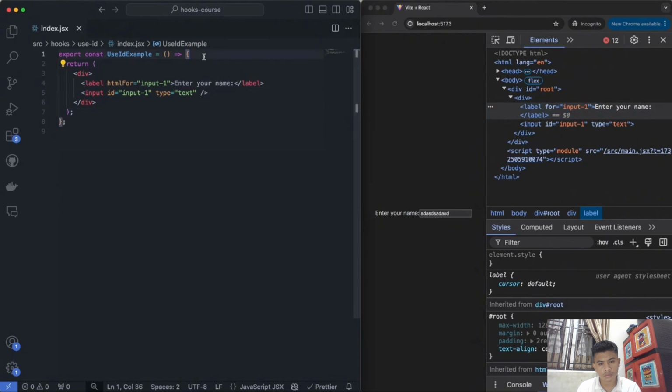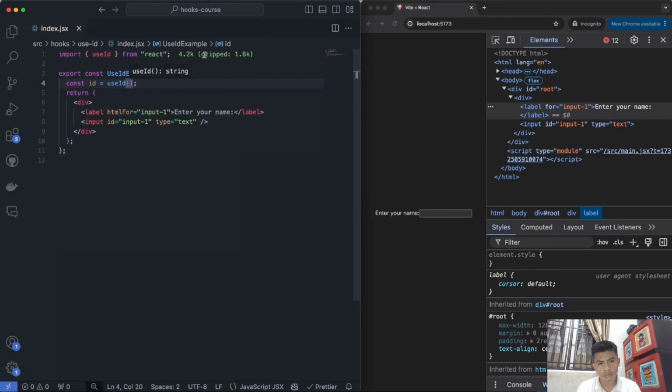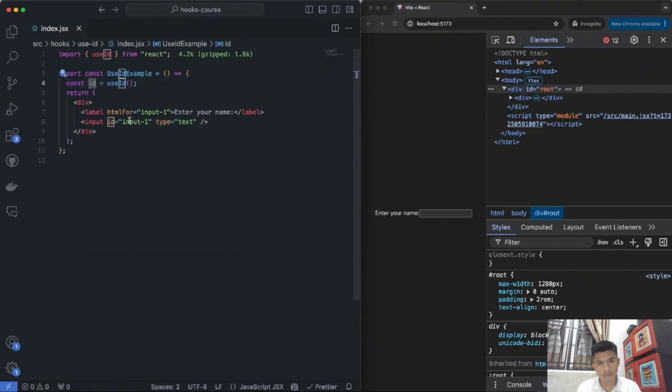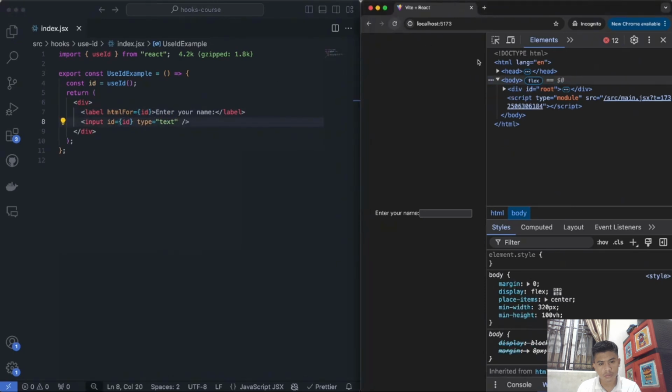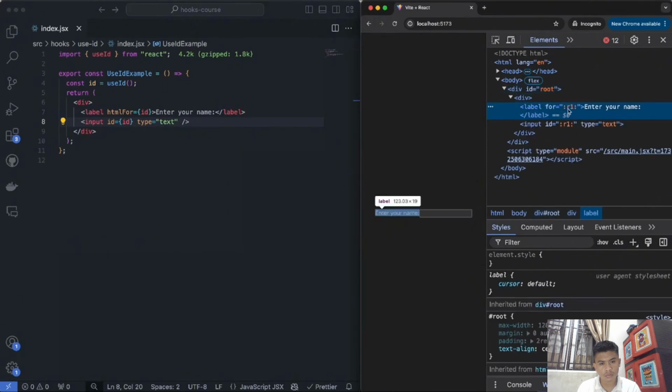Now, with the useId hook, what I can do is I can come over here. I can just generate an ID variable called the useId hook. And this should give me a unique ID that I can use to set my labels and inputs. So I'll put ID over here for this one, and I'll put ID for this one. And we should see that now, when we refresh this, the ID is a unique one. So it says R1 over here.